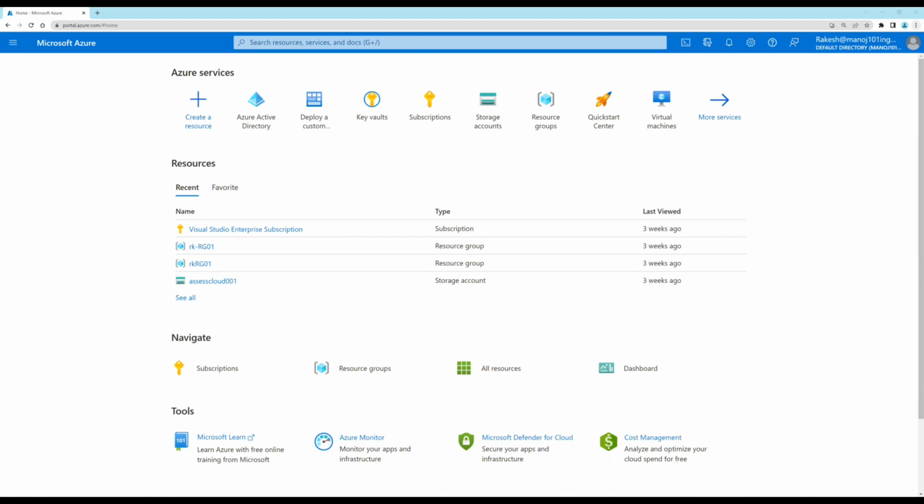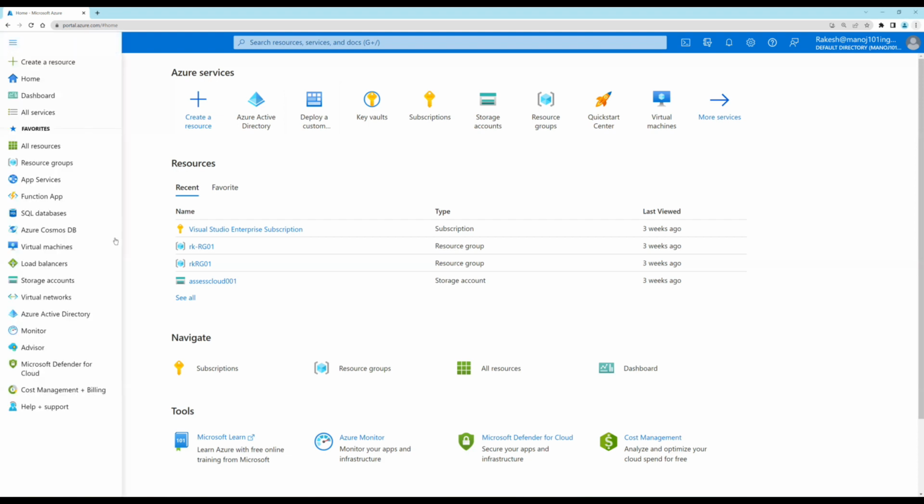Friends, in this video, we're going to learn the steps to configure a custom domain in Azure Active Directory. To do the same, let's go to Azure Active Directory. For that, just click on the three bars and then click on Azure Active Directory.